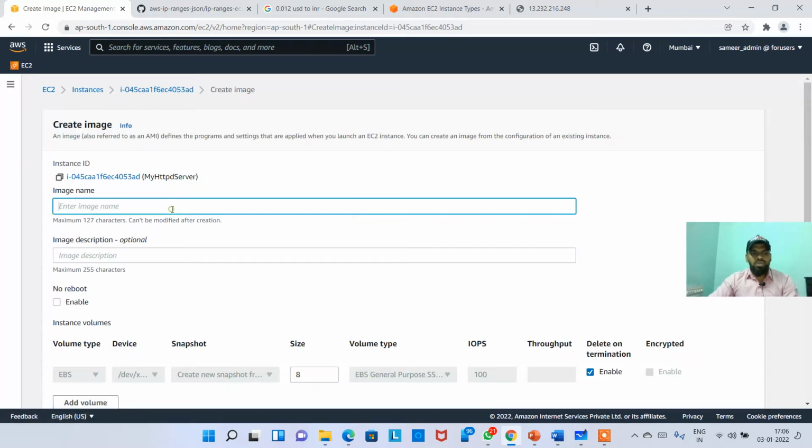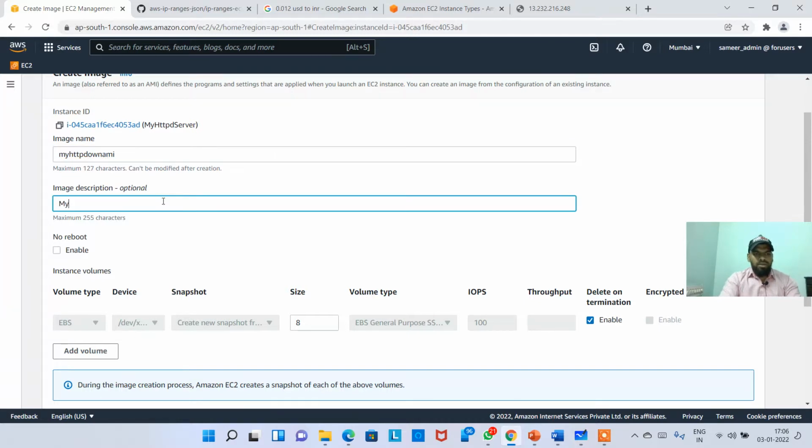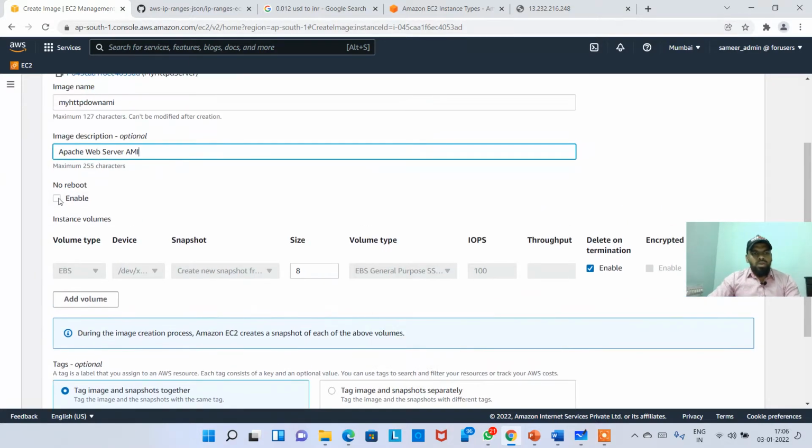Now it's asking you for the image name. So I'm gonna give my HTTPD own AMI, something like this. Apache web server AMI.